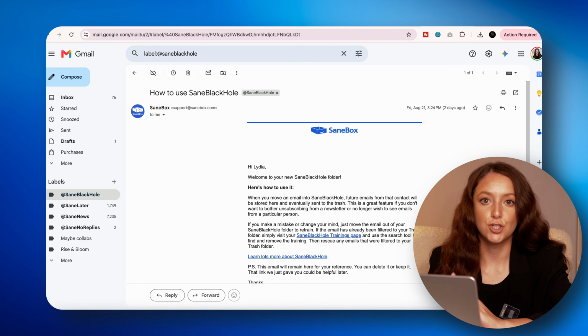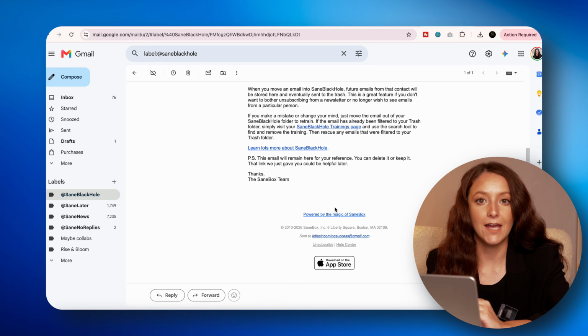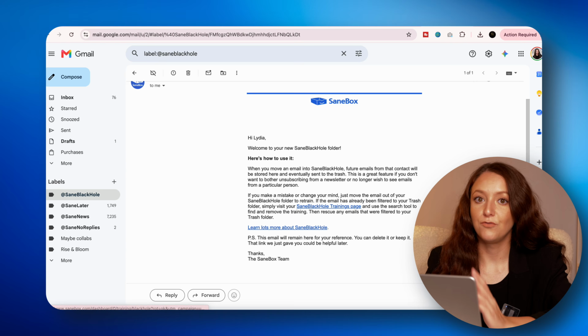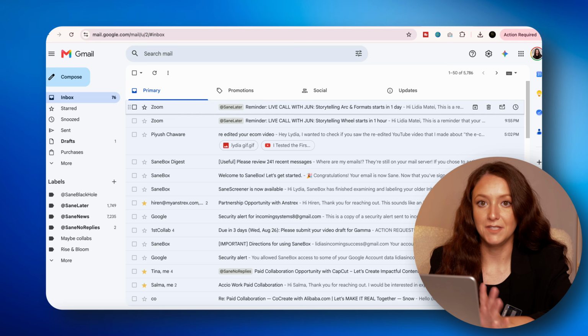Then we have Sane Black Hole. If there's a sender that I just don't want to hear from again, I can add it to Sane Black Hole, and future emails from that sender are going to be dealt with. So instead of unsubscribing, and figuring out why do I keep seeing these emails, you can add it to the Sane Black Hole, and then you can stop seeing emails from that sender.